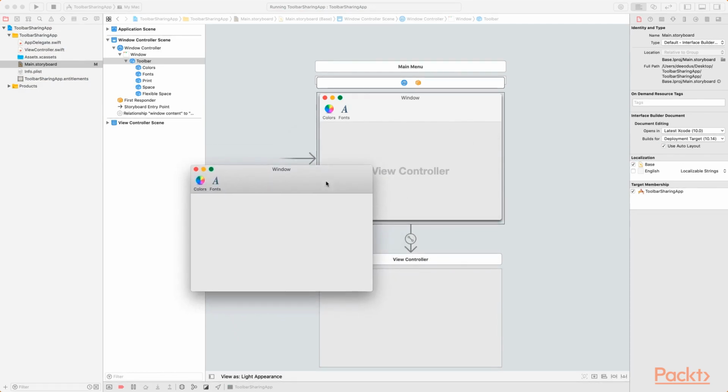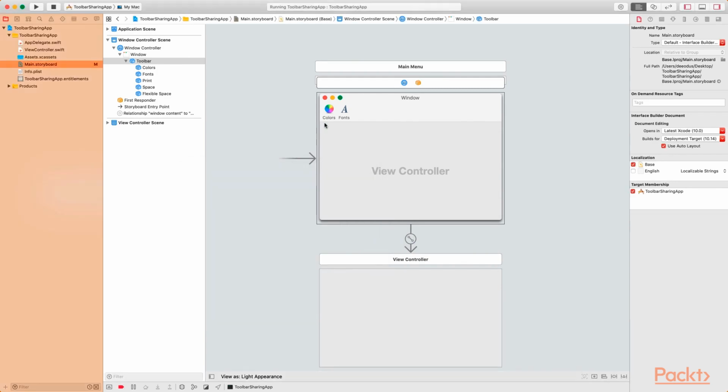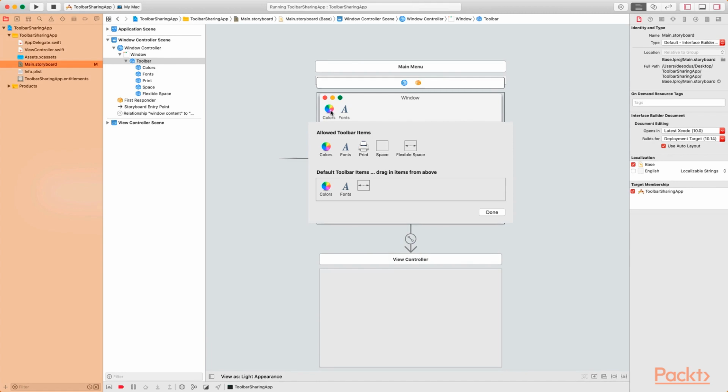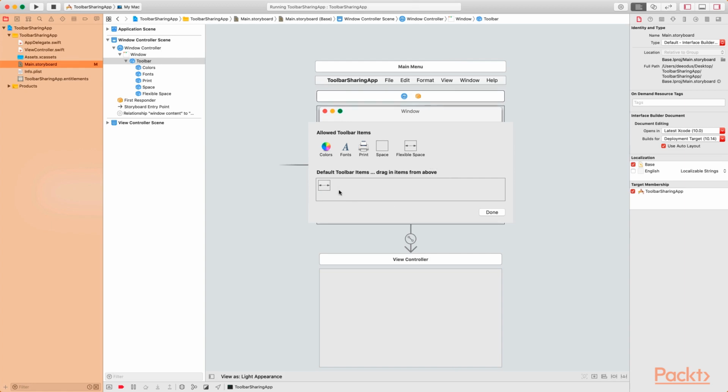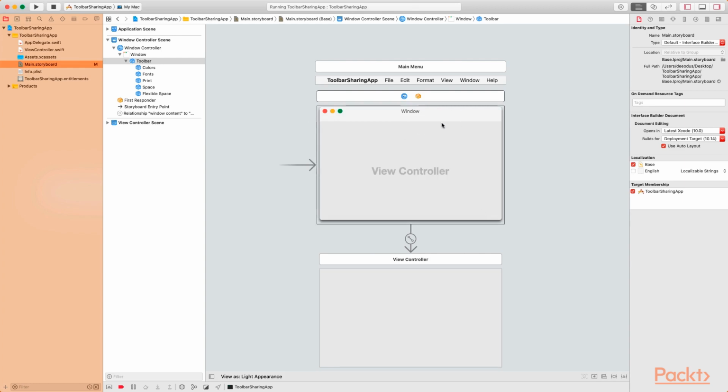So what we're going to do is we're going to remove these two options as well. We're going to leave our toolbar empty. So click on the toolbar button, and then I'm going to drag out the font as well, and I'm going to drag out the color. So only leave the flexible space option here, and then make sure that you click on done. So our toolbar is now empty.